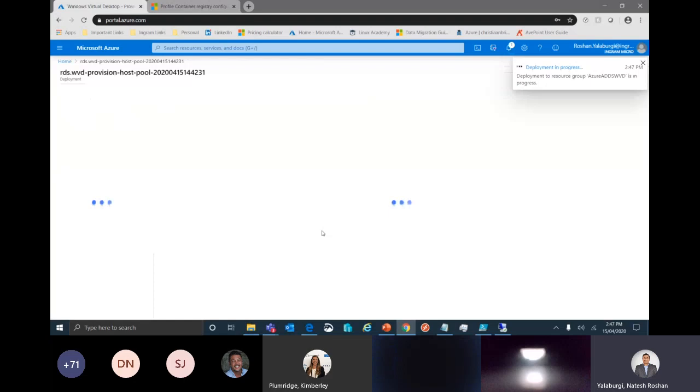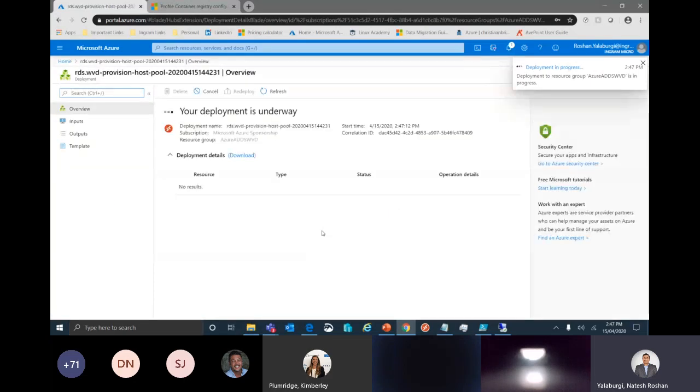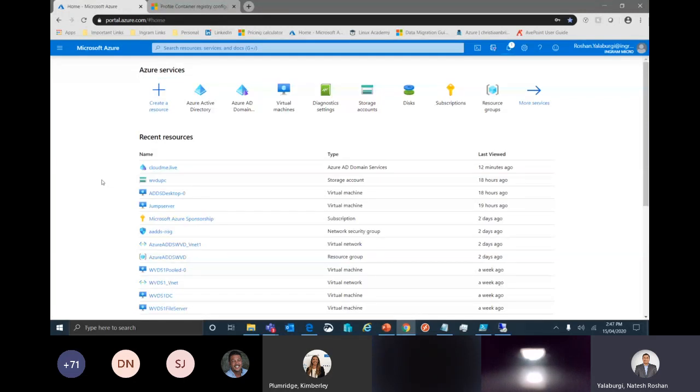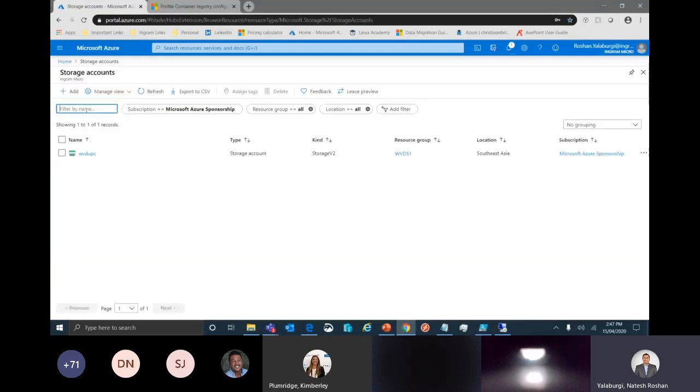Again, keeping the time frame in mind, what I've done is I've already created another host pool, which we would use. But before I jump onto the host pool, what I want to show you is the file services or the file storage, right? Now, if you go to storage accounts, if you just search for storage accounts, you can go ahead and add a new storage account, right?